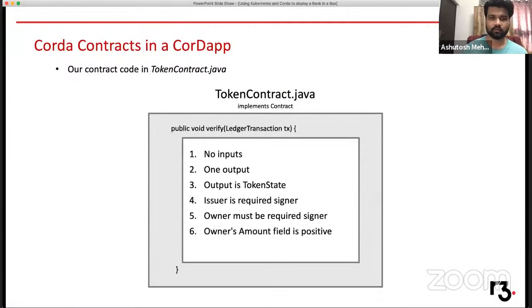All right, so that's how your contract would look. You would normally have a Java class or a Kotlin class, whichever you are programming in, and you have to implement something called the contract interface, and that will provide you with a method called verify, within which you could put down all your logic for your transaction validations, right?